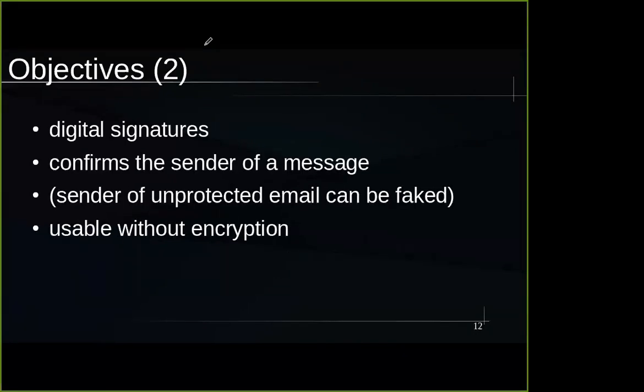Then, we think digital signatures are an important aspect of OpenPGP, even without encryption. So you have a good confirmation of the sender of a message. This can be useful if you post messages in public. That's still used today on some newsgroups or mailing lists where people announce new software versions.